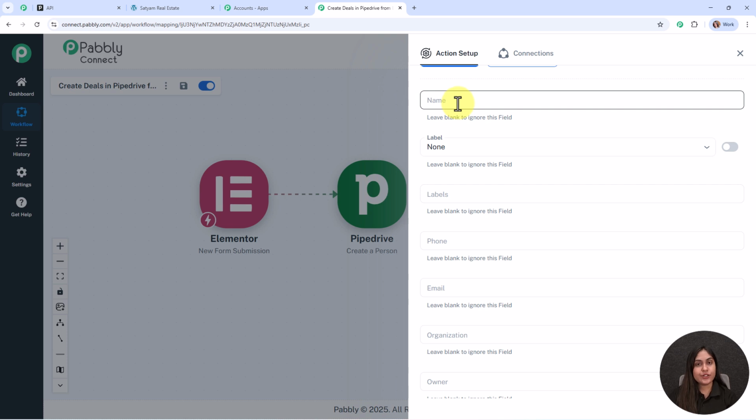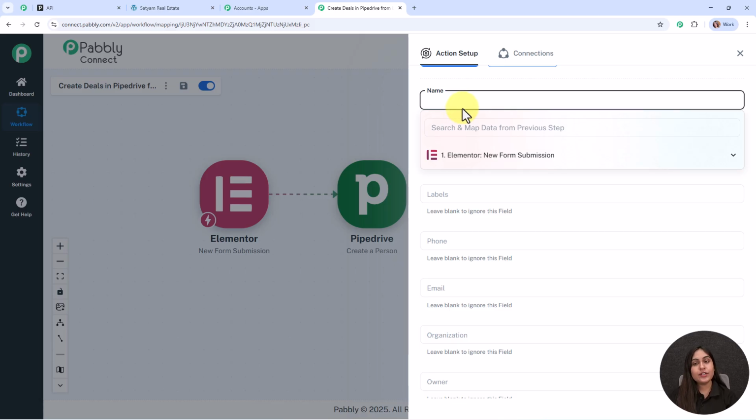So now here instead of entering the name manually, here I'm going to map the data. Mapping data means insert data from previous step. That means here I'm going to map the data from the response that I received in my trigger step or my previous action steps. Mapping makes the text dynamic so that when I'm going to receive new form submission through our Elementor form, then automatically this previously existing detail will be updated with the new one.